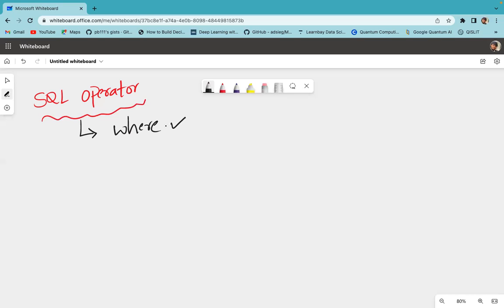So operators are used to specify the conditions as well, and we can use operators to do some kind of operations. Is it clear? So the where clause is performing any kind of operation. What are the types of operators we have in SQL? Tell me if you already have knowledge of it. For example, arithmetic operators.